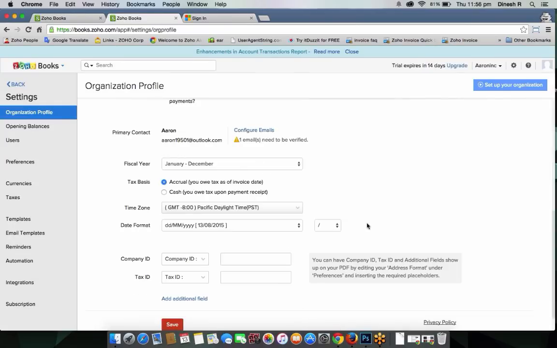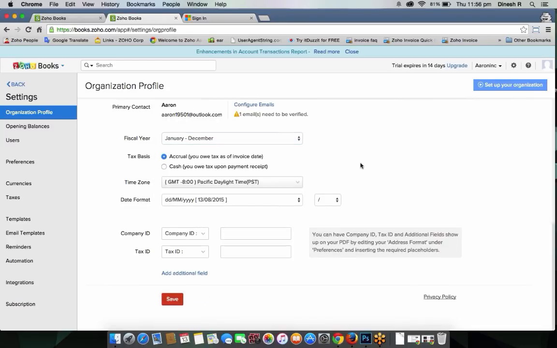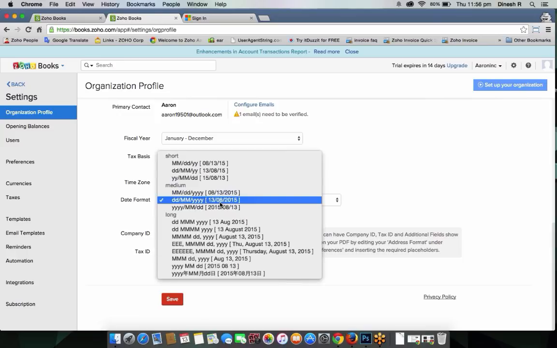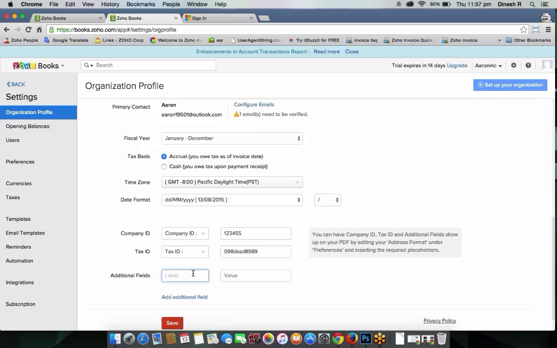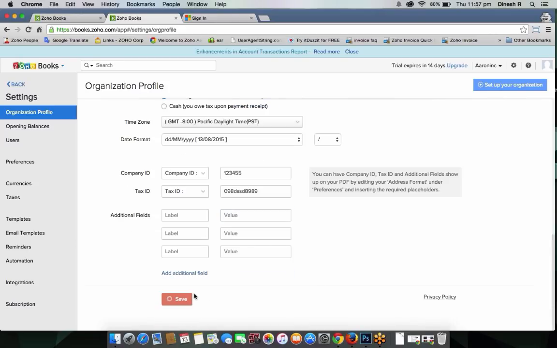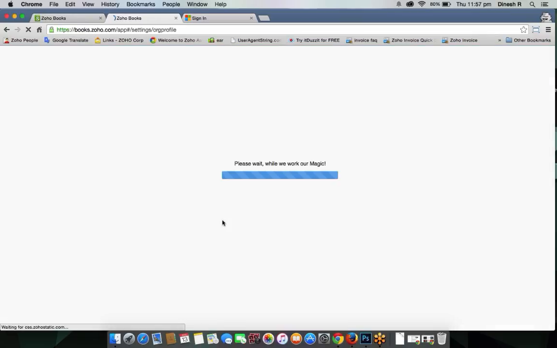Choose your fiscal year here, and choose the tax basis between accrual or cash based on your requirement. Choose the time zone and the date format which you wish to display on your invoices. You can also choose the separator here. In some cases, you might require to show your company ID and tax ID here. You can add them. If you wish to add additional fields like order or shipment, any kind of additional details, you can add them and enter the value here and simply save them. So now you have set up your organization profile.